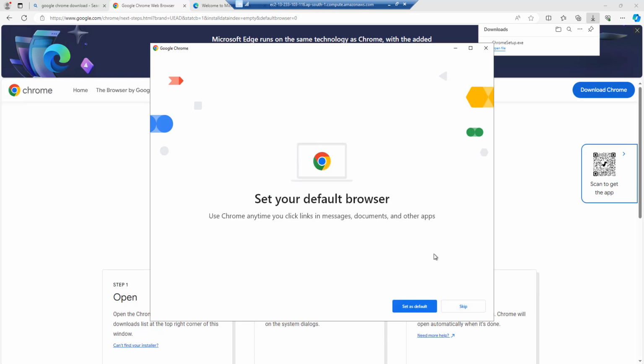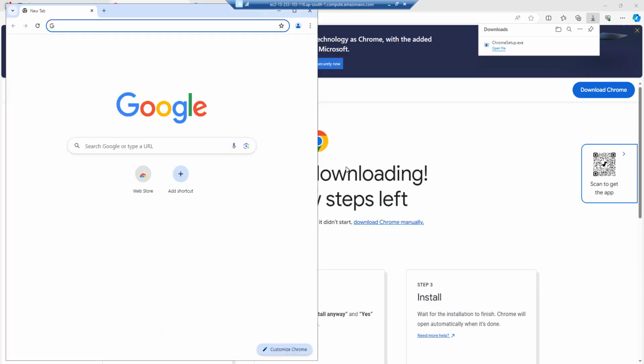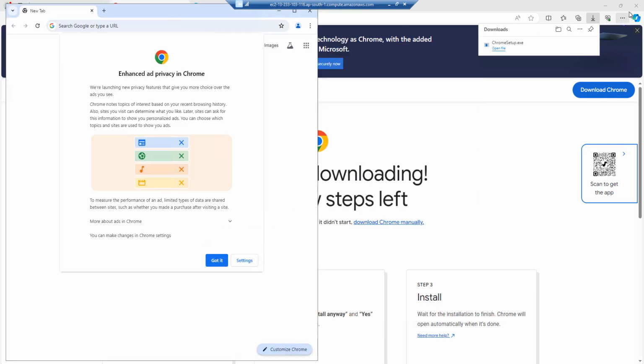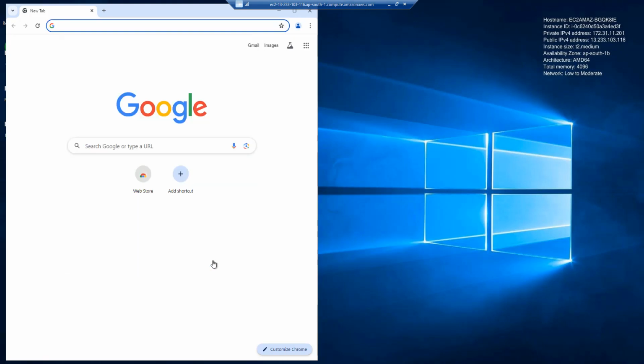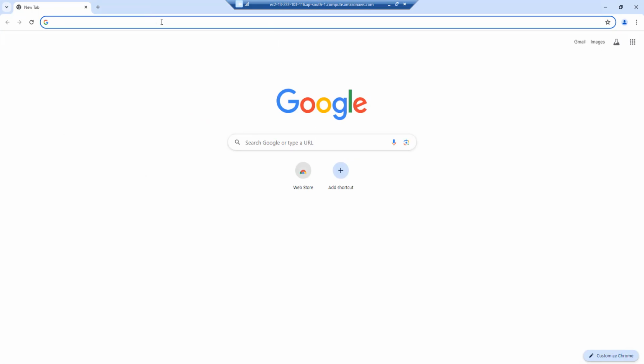Anyways, I'm going to select no sign in, skip, and then I got access to the Chrome browser. So I'm going to close this, right? And then I'm going to select enhanced ad privacy in Chrome. I'm going to say got it. Let me open up here, and then I'm going to straight away start with the Python installation.